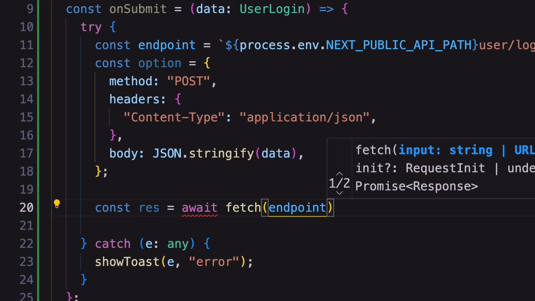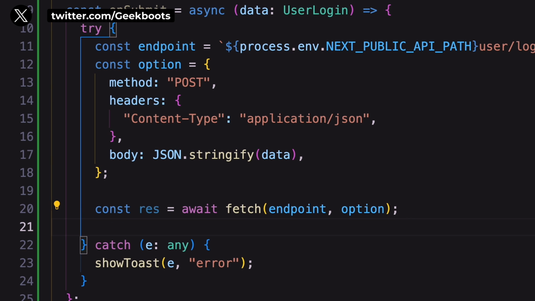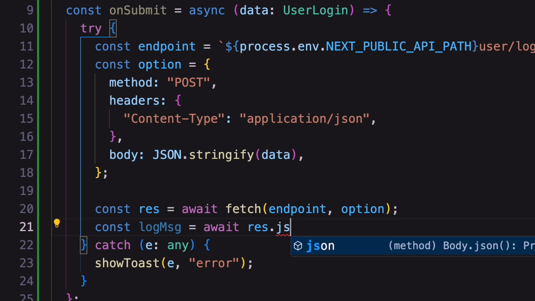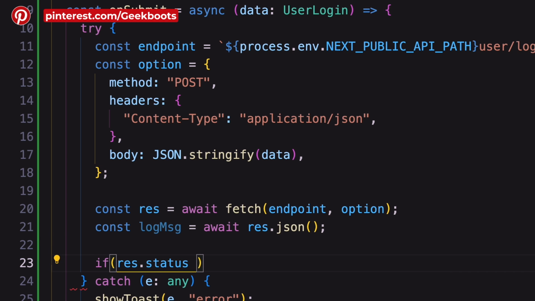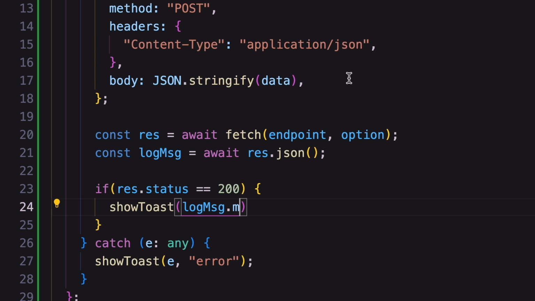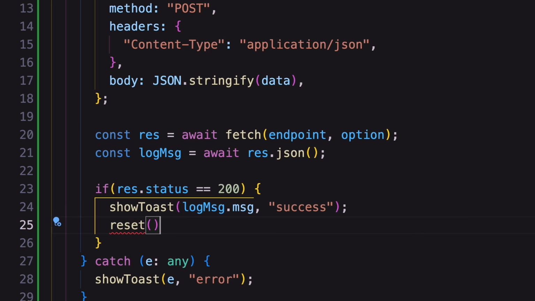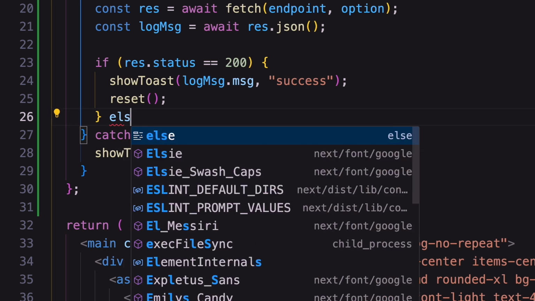With the fetch function, call the API with await and convert the response to JSON. If response status is 200, then show the success message and reset the form. Else show the error message.